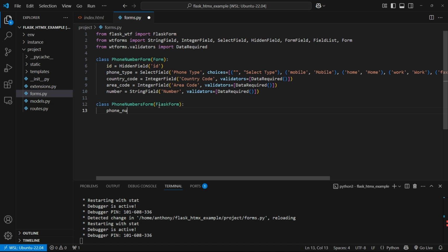And then I'll put phone numbers here, and this will be a field list. So like a list of forms. It needs to pass in form field and then tell it which form that I'm going to use as a field. So phone number form. And then I can set like a min entries. So I'll say there's always going to be at least one entry. All right, so we have the form.